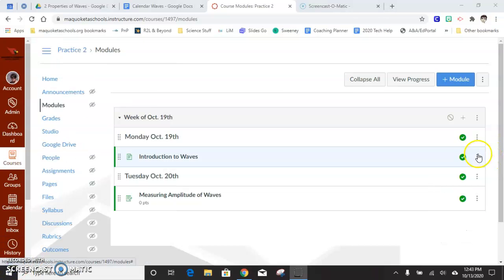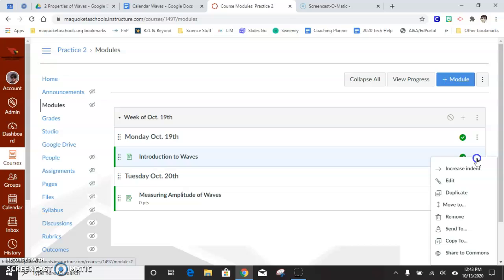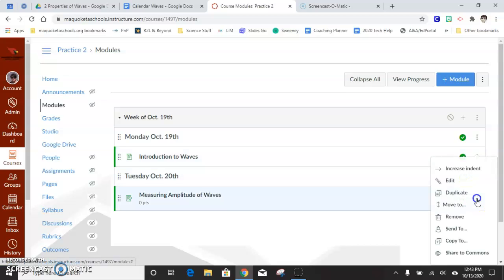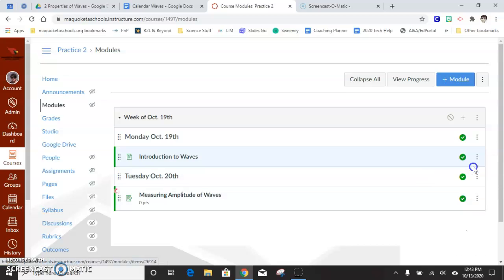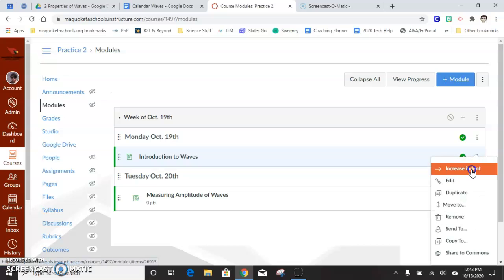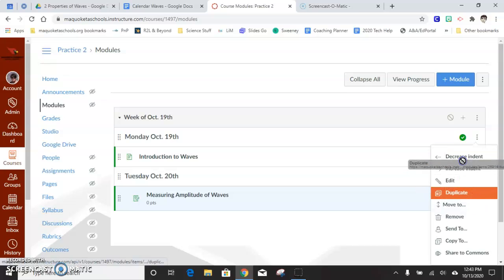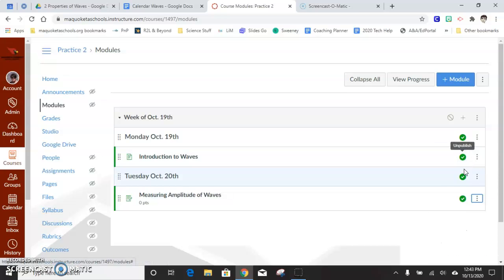Okay, sorry for that pause. We're going to try this again. You can hover on the three buttons. You can click on increase indent. Let's try this one. And then it moves the assignment in more to give it more of an outline feature. I'm not sure why this won't work up here. Sorry that I'm trying to troubleshoot as I'm recording this.